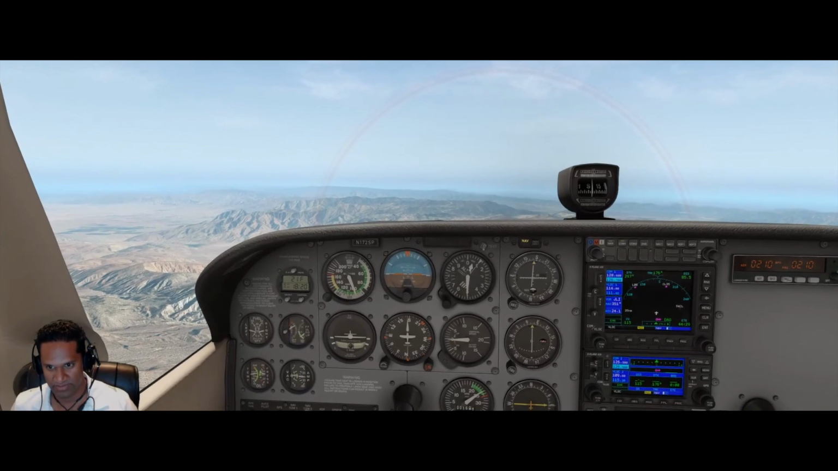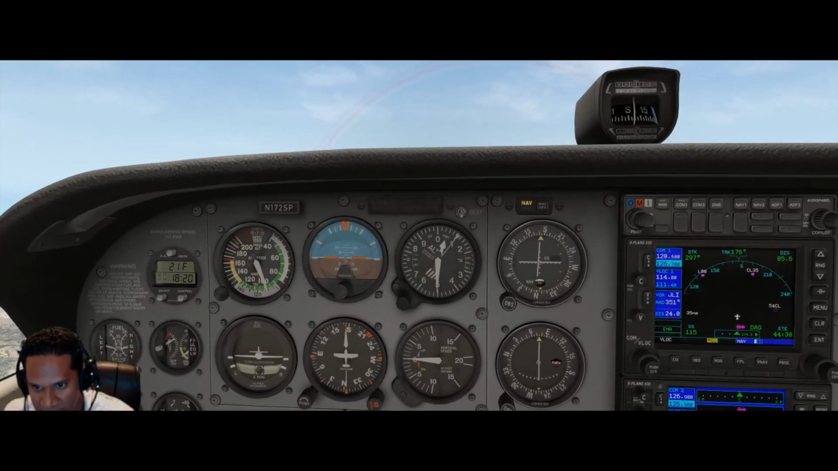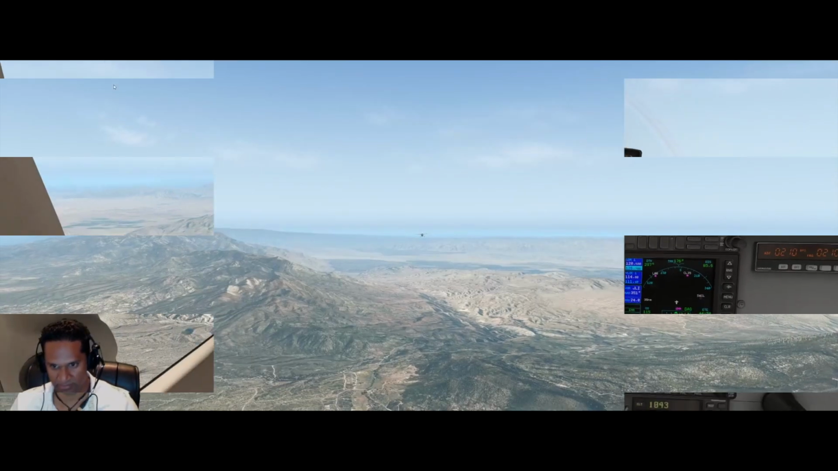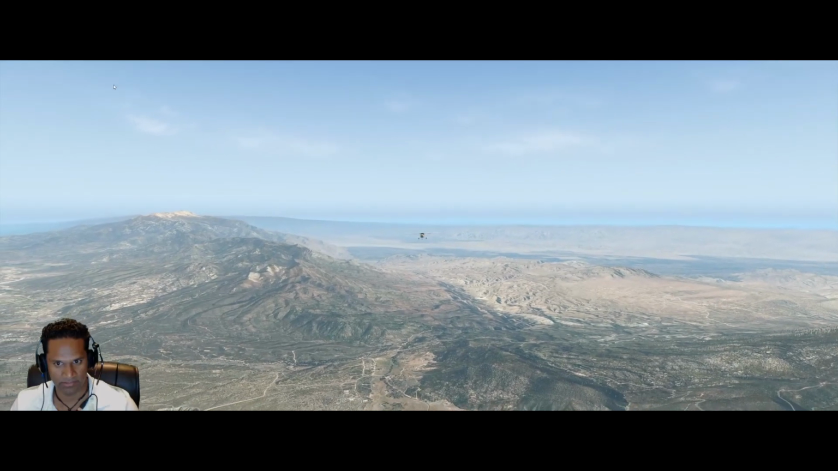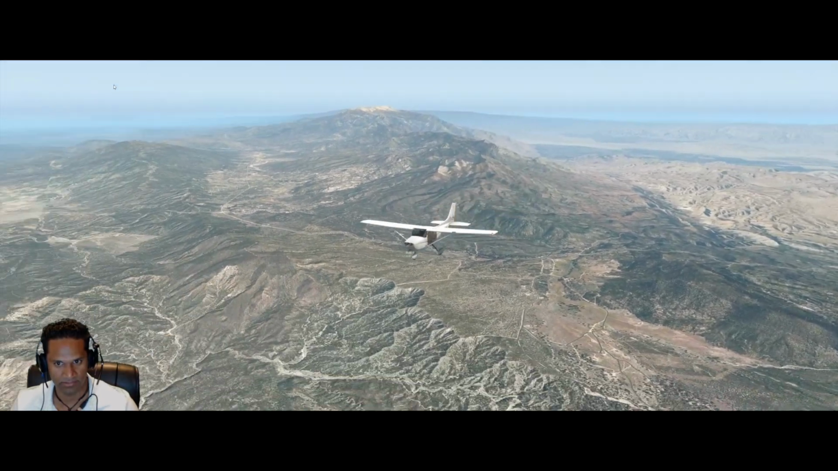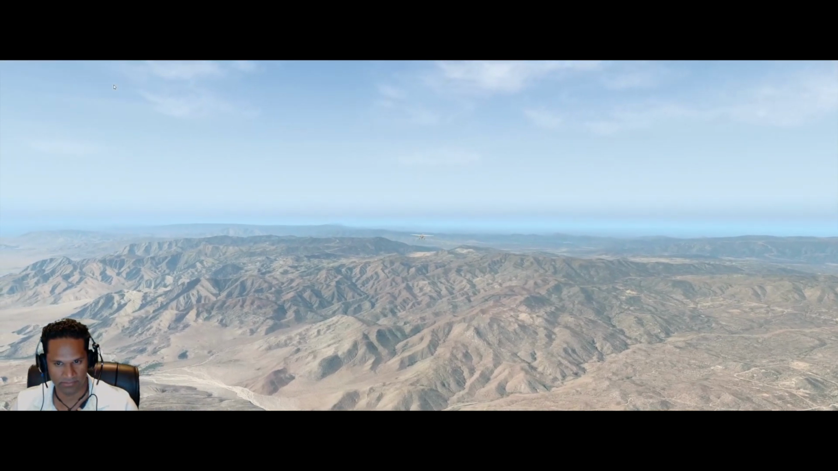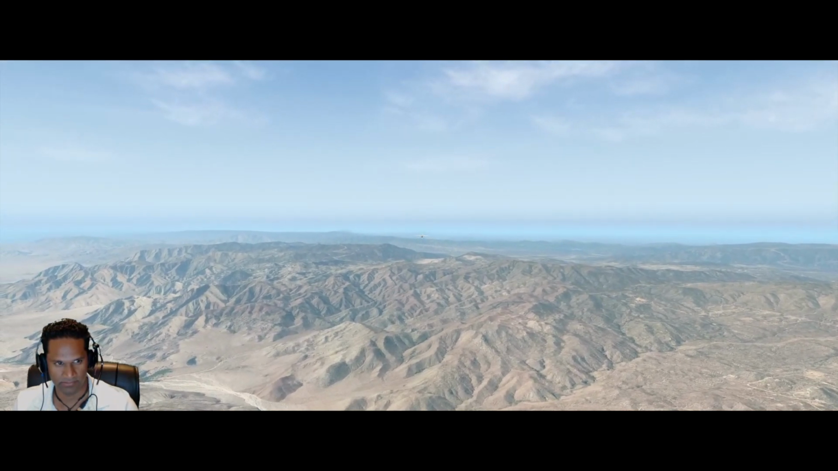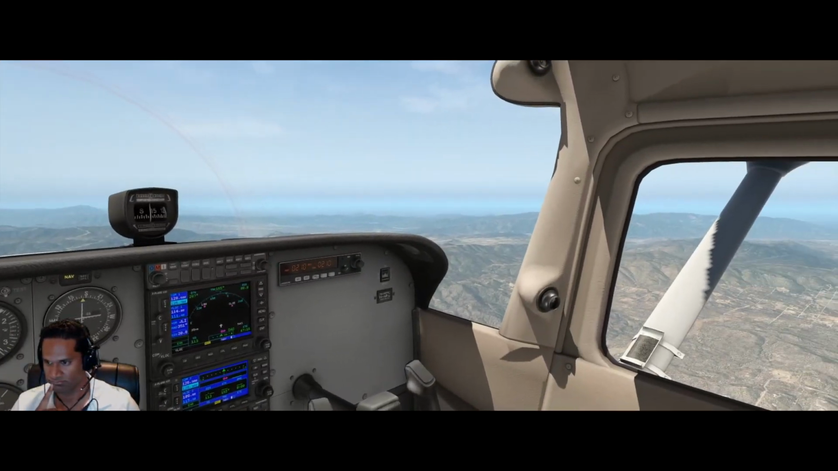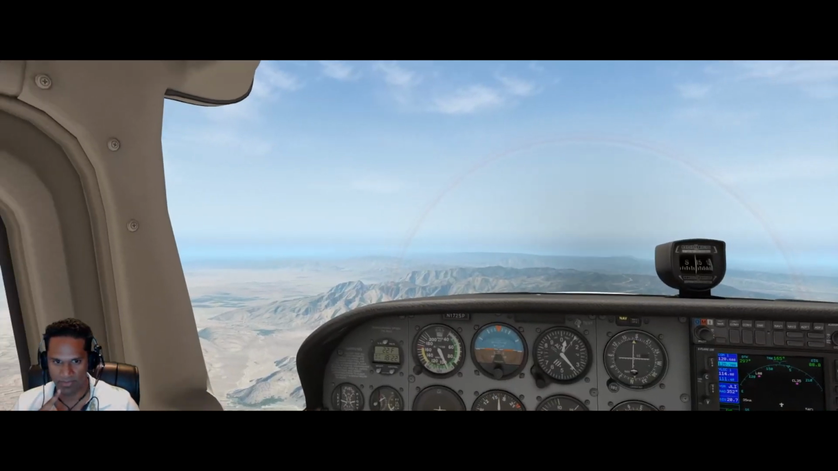I am using custom weather, so I'm not going to muck with the altimeter. Okay, this is the boring part of flying.